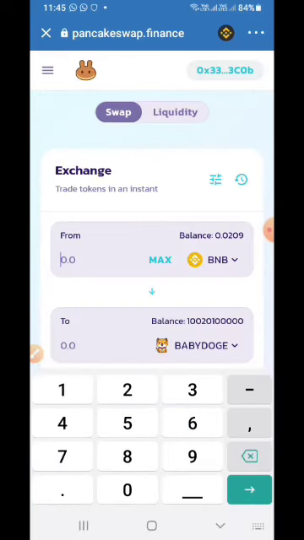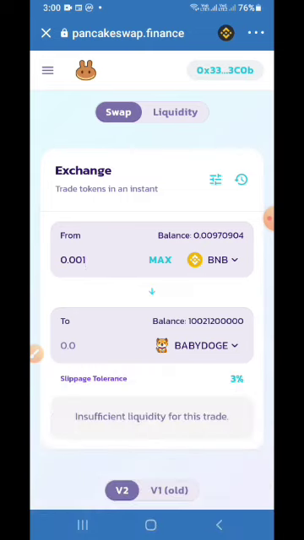Type your BNB value, 0.01. I have only a small amount, and I want to buy only 0.001. That's why I am typing that. According to your BNB, you can enter the BNB value. Automatically, it shows the coins.